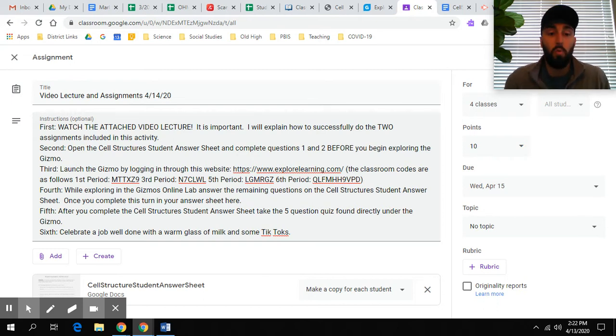Fourth, while exploring the Gizmo's online lab, which we're going to go through here in just a minute, answer the remaining questions on your Cell Structures student answer sheet. Once you complete this, you're going to turn it in to this assignment right here. That's what you're going to submit tomorrow to be counted present, and it's also for a grade, 10 points if you needed to know.